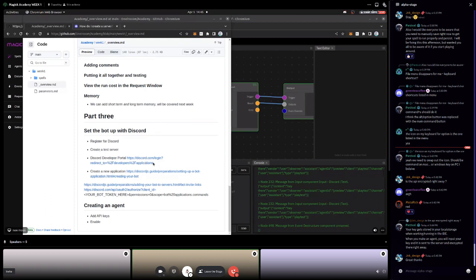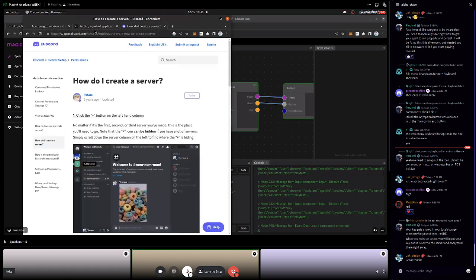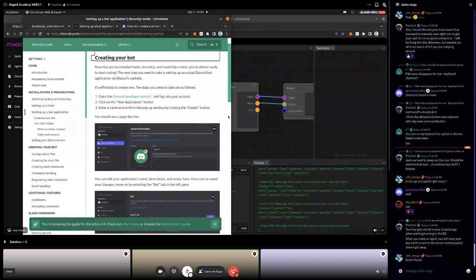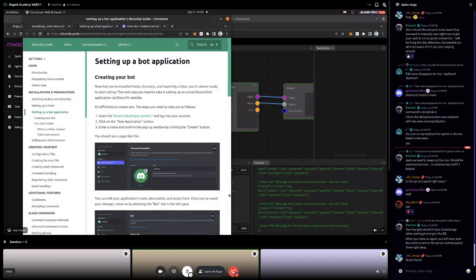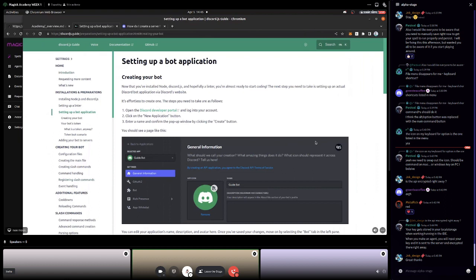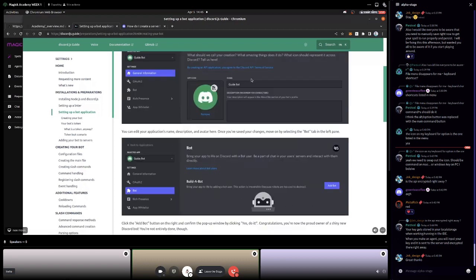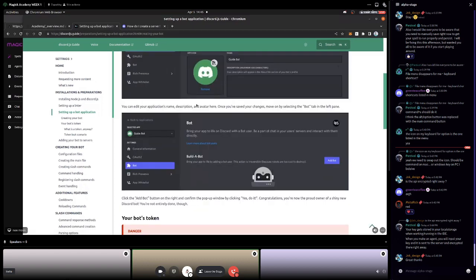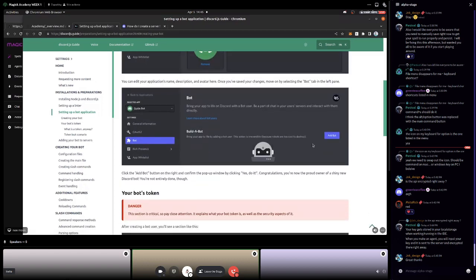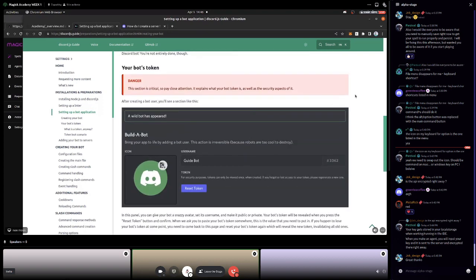But you're going to have to go to the Discord developer portal, and you're going to create a new application. There is a great link, so we use discord.js under the hood. That is the library for Discord that we use. And they have a great tutorial here on setting up your bot. So you go to the Discord developer portal, you create a new bot, you add a bot. And then down here in the bot, you're going to get the token.